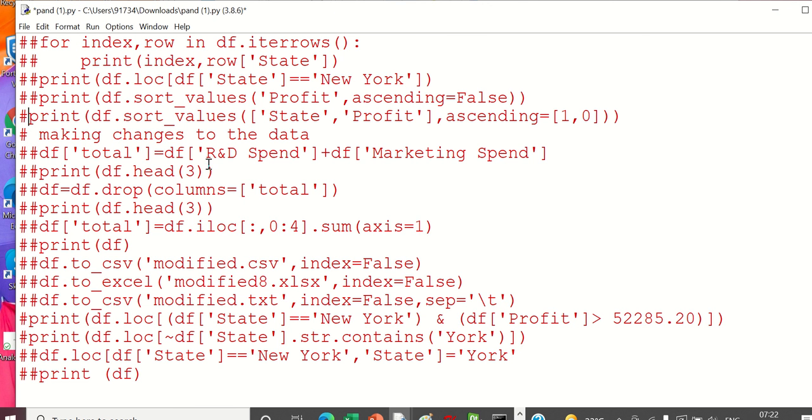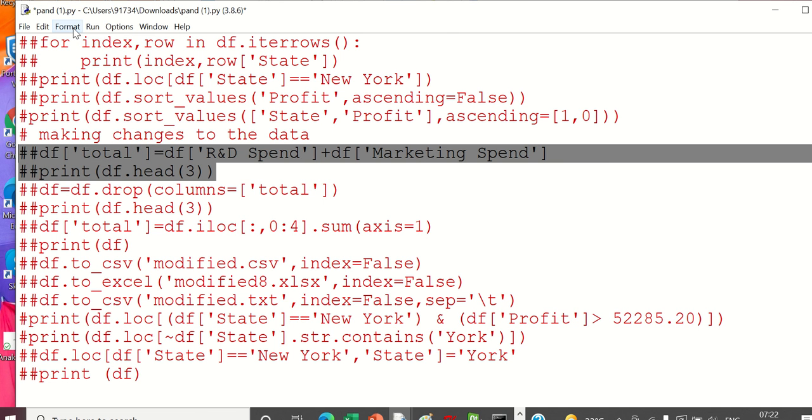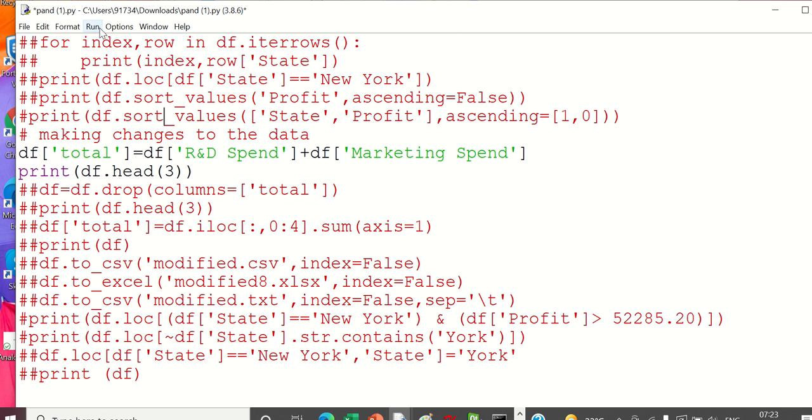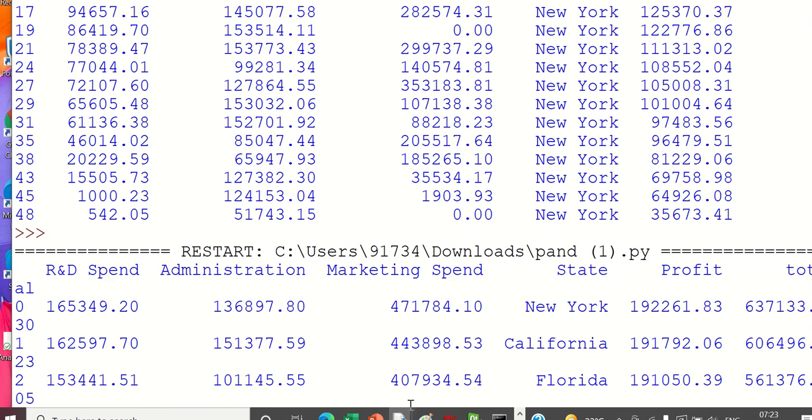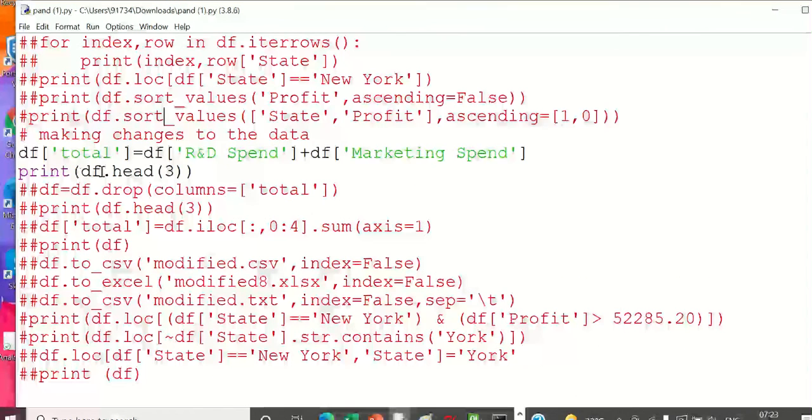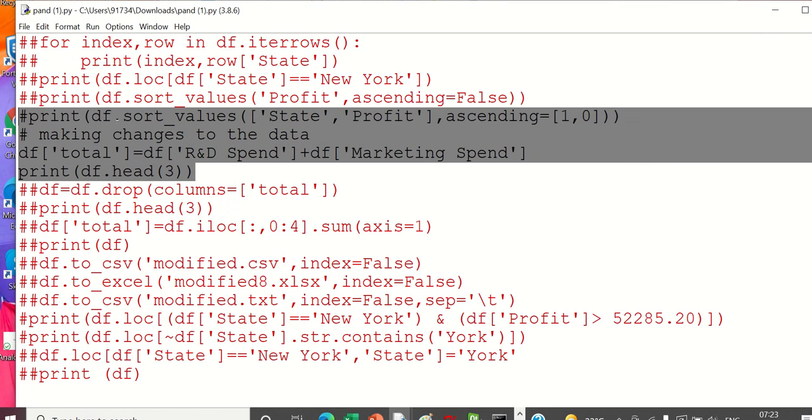Okay, now what we are doing now, we have the data already, right? We are doing some calculation over that R&D spend and marketing. I am adding it and creating a new column called total, and I'm adding it into the data set. You can see the total here. So earlier this was not there. Now we have added that new column also. For total I will share these three commands.